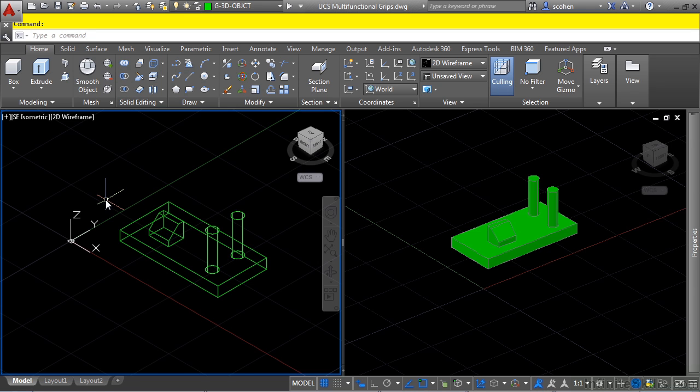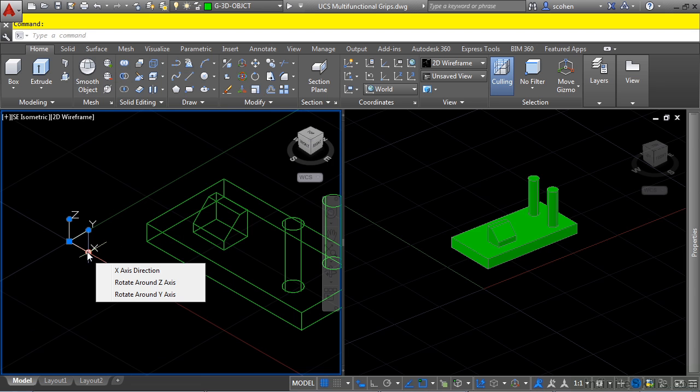To access the UCS Multifunctional Grips, you simply hover your mouse over the UCS icon. You will notice that it highlights. Once it highlights, simply click. You notice that some grips appear, and to access any of the multifunctional grip menus, you simply hover your mouse over them. If we hover over the X-axis circular grip, you'll notice a menu appears.